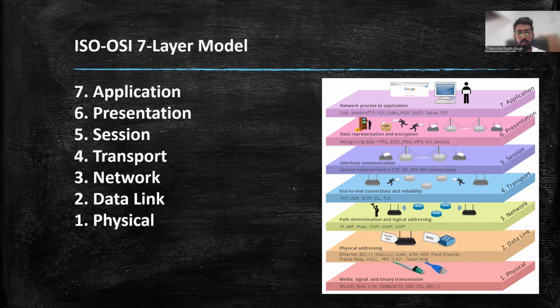And the next layer is the transport layer. This layer ensures reliable data transfer between devices. It handles segmentation, flow control, and error recovery. Protocols like TCP, Transmission Control Protocol, and UDP, User Datagram Protocol, operate at this layer. TCP provides reliable connection-oriented communication, while UDP offers faster, connectionless communication.